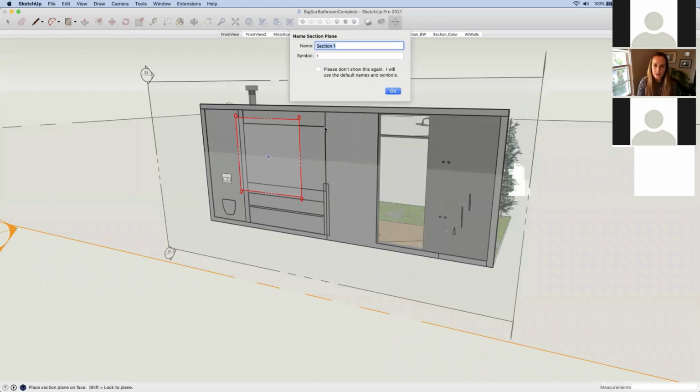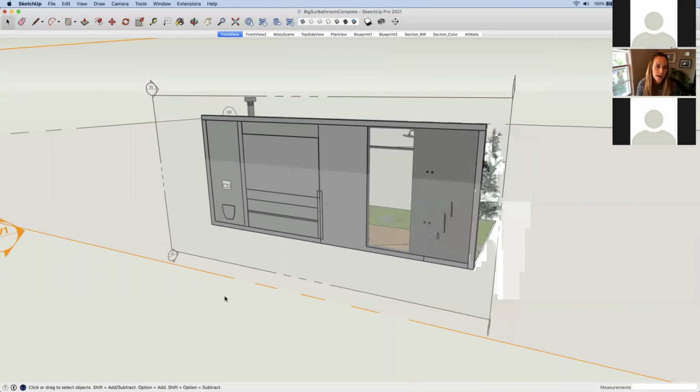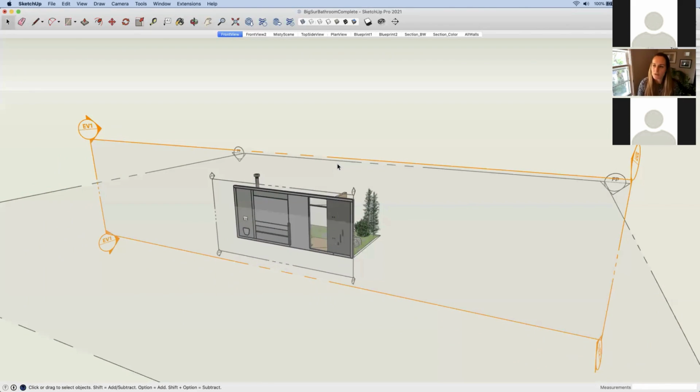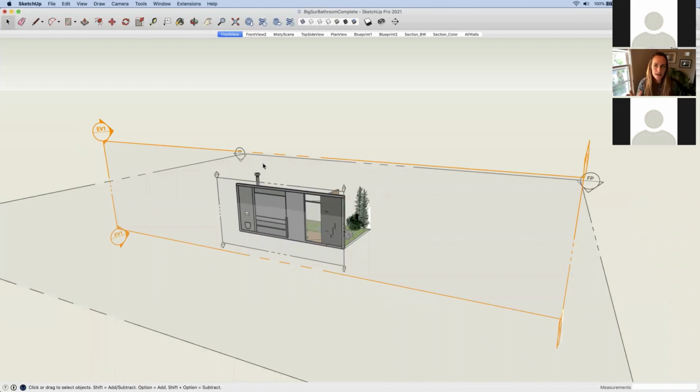It wants us to name our section plane. So I'm going to call this elevation, and my symbol is going to be EV1. And I'm going to click OK. The reason I named it, some people just hit enter and let the default numbers go. But the reason I named it is because I often have a lot of section planes in my model because I'm taking all kinds of cuts. So it's easy to figure out which one corresponds with which scene if you name it and allow it to have a symbol right here.